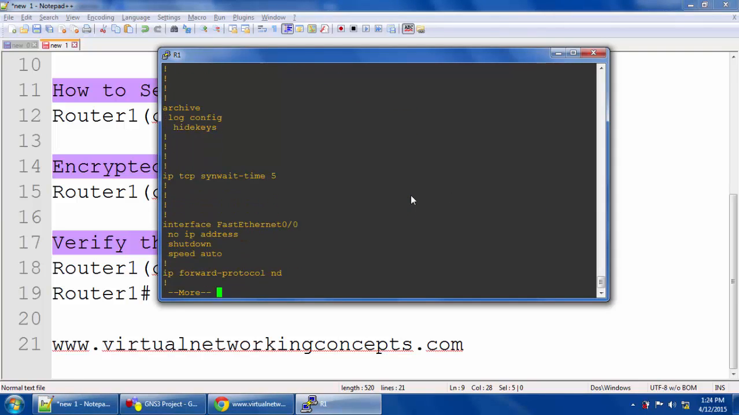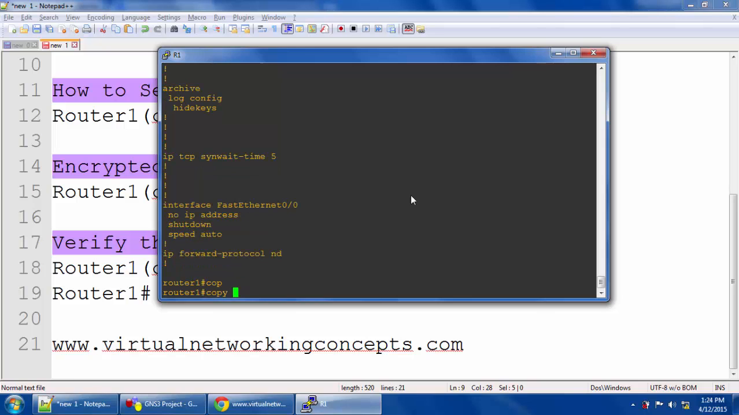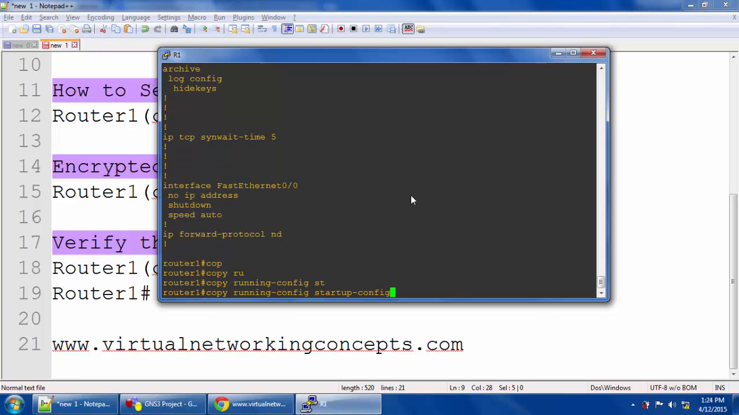Just come back. Save your current configuration: copy running configuration to startup configuration.